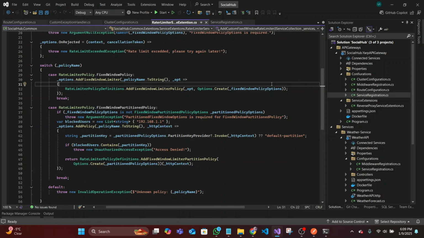Let's do a recap. So in this video, we created rate limiter policy definitions with fixed and partitioned window policies. We also set up fixed and partition window options for customization. Then we implemented the rate limiter service extension to dynamically register services based on policy. Then we created our custom rate limit exceeded exception for handling exceeded limit exceptions. And then we finally added policies to routes and tested both fixed and partition window policies.